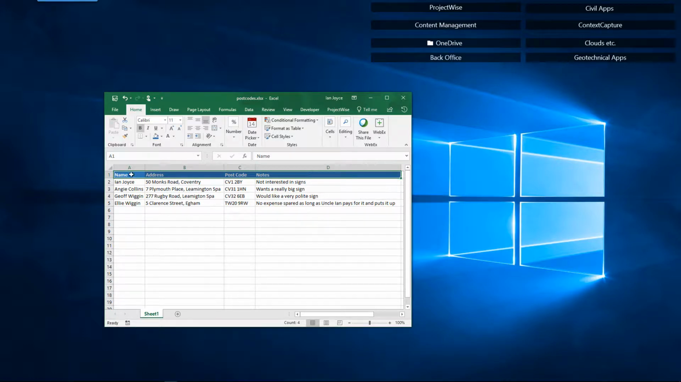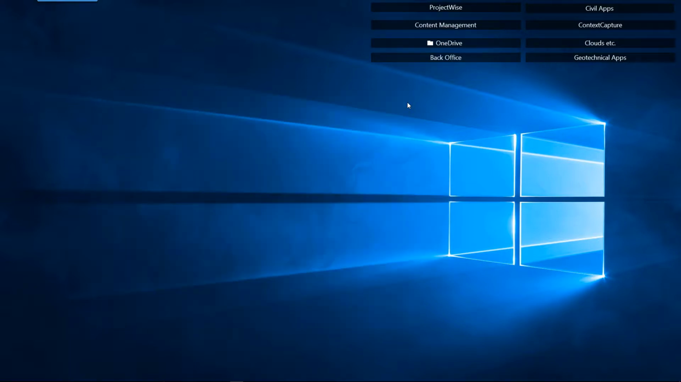That's not important. So I've got name, address, postcode. That's important because UK postcodes are very geographical and they work really well. And then I've got some notes in here. I've used my level of humor. So you need to save this file and close it. There's no point being in it. You won't be able to do that.